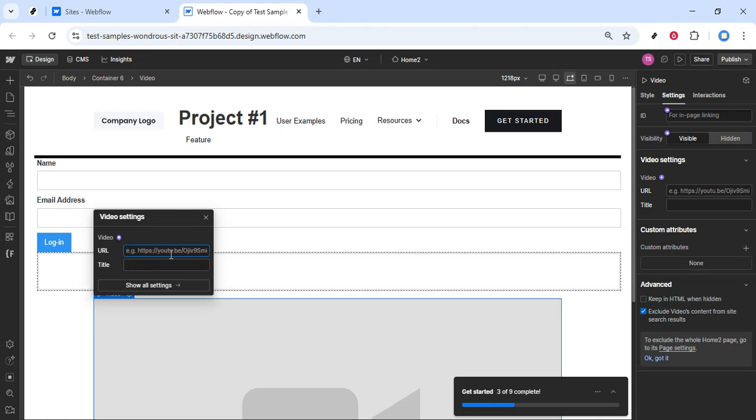By following these steps, you've successfully uploaded a video to your Webflow site. This simple addition can significantly enrich the user experience, making your website more interactive and engaging.